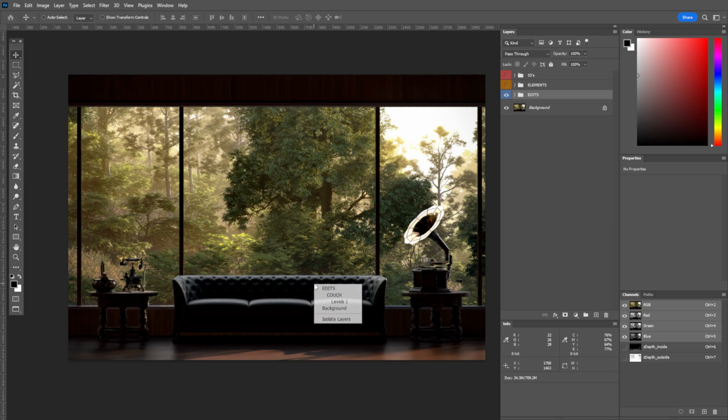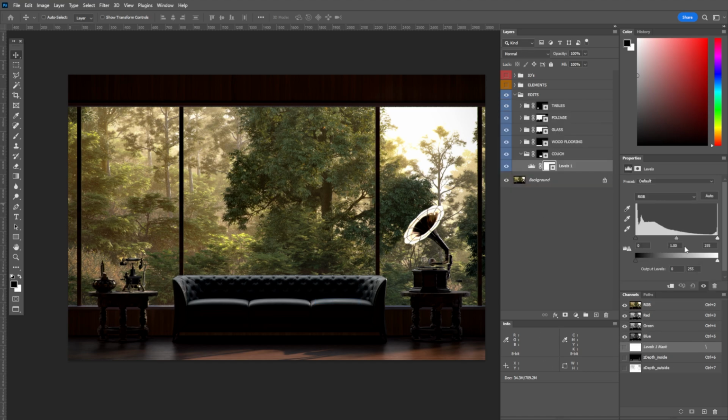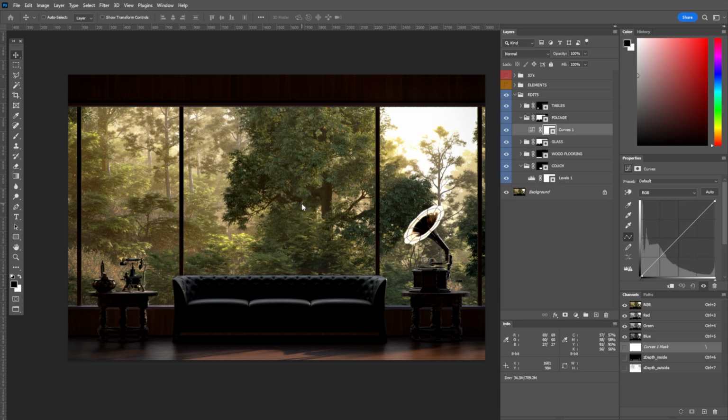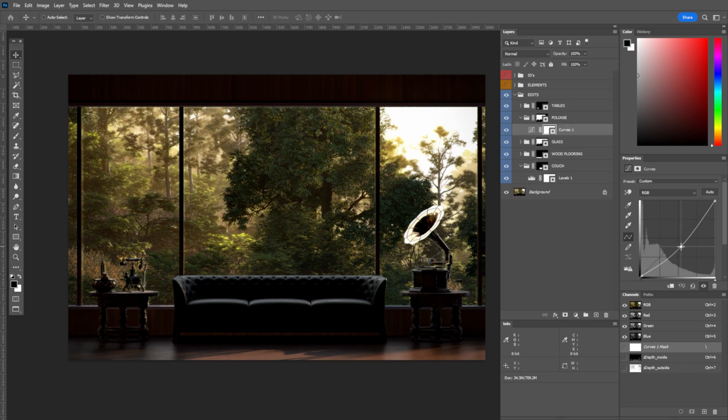And I can right click here and you can see that with these capital letters, I know they're folders and I know the lowercase isn't. So I can select this, grab my levels, and I can start making changes. Here, make it a bit darker. I can do it over here and you see I have foliage and I have glass. So I can go to my curves and my foliage and start making changes here, make it a bit darker. And just like that, we have our folder structure and you should do that for everything.